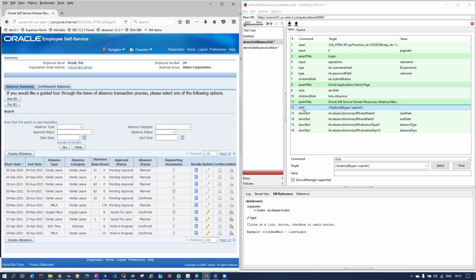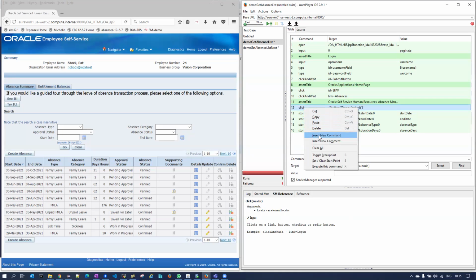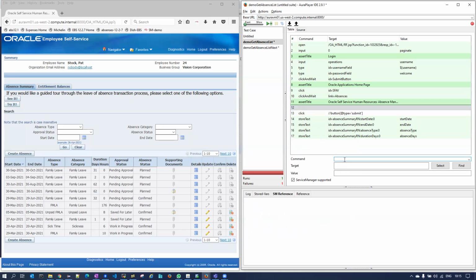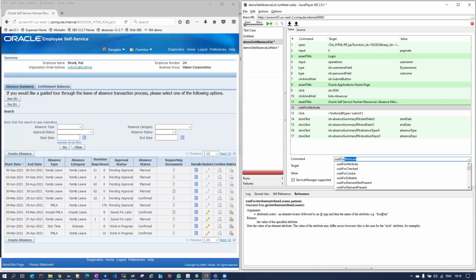So I can explicitly instruct our player to wait for something to happen on the page before continuing to the next command. And I'll do it in this way. I'll insert a new command. And these commands all start with the wait for phrase. And I can wait for different things to happen on the page. I can wait for an attribute to get a specific value. I can wait for a checkbox to be checked. I can wait for an element to be present or not to be present. And there are many options here.